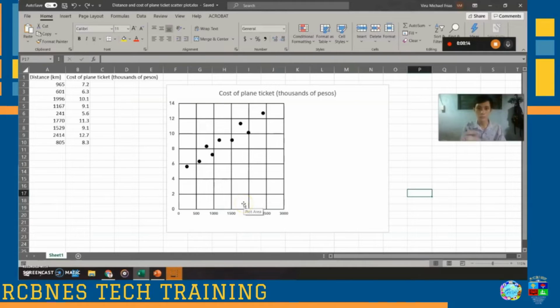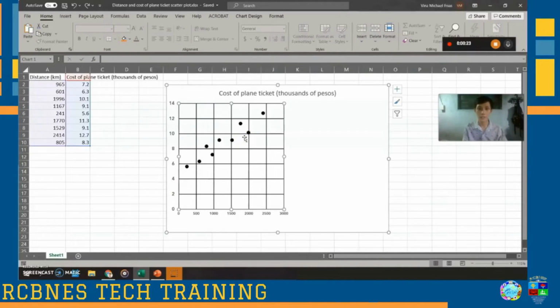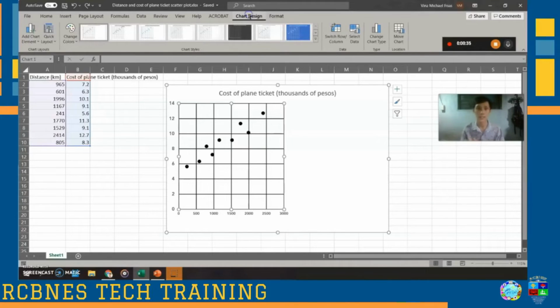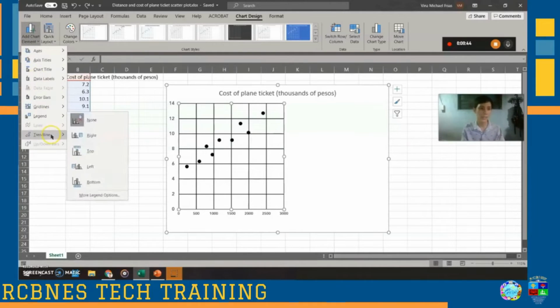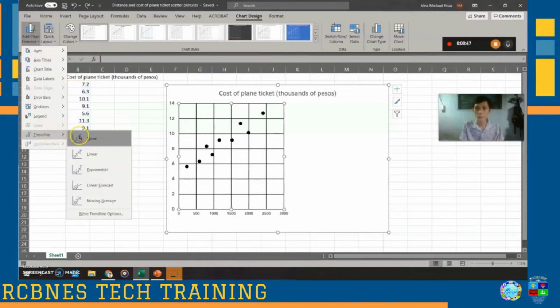Okay, so today we're going to insert a trend line to this scatter plot we have. And to do that, we just have to click on the chart, on the scatter plot we have, and then click on the chart design tab on your Excel. And then you go to the leftmost button. It's the add chart element. Then you go to the trend line. And then from that drop down, you click on the trend line that you want. In my case, I'd like to use the linear trend line. So let's go with that.